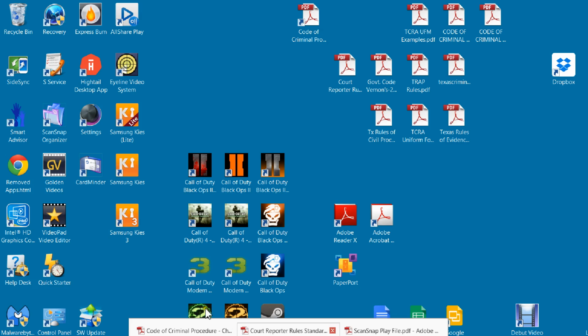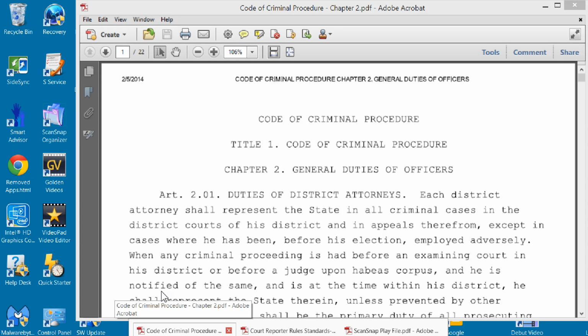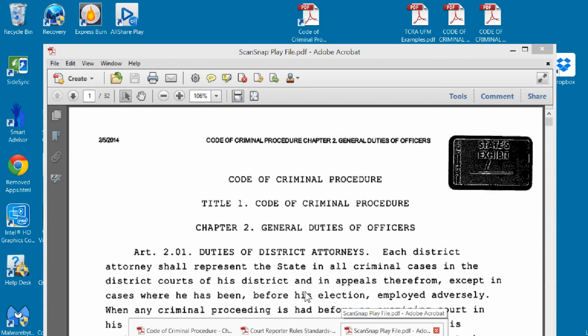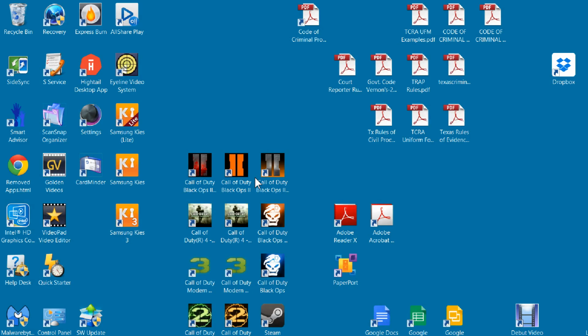I took Code of Criminal Procedure and I took the Standards and Rules for Court Reporters, and I printed those out into a file and I scanned them in like this, and I was playing around with it. But I want to start somewhere else before I get to that part.